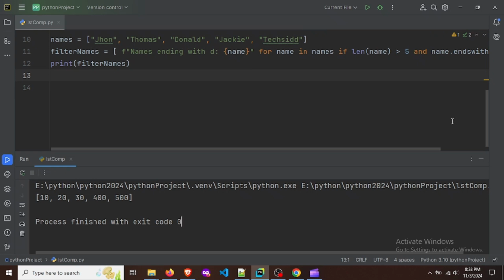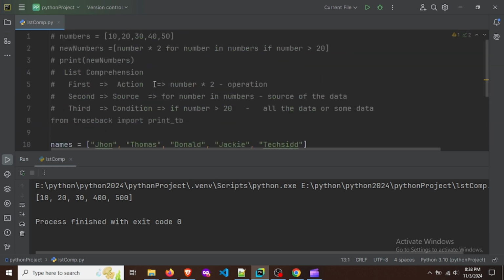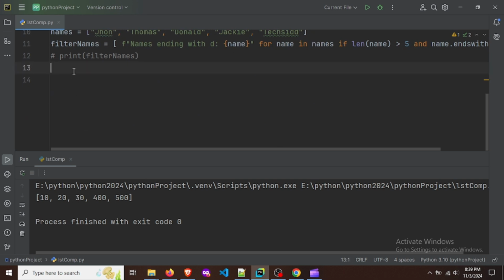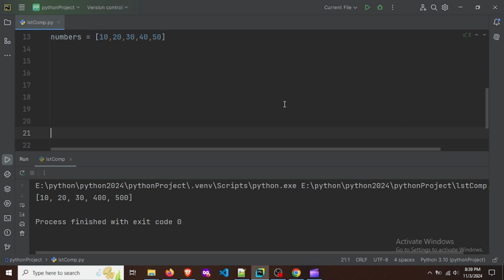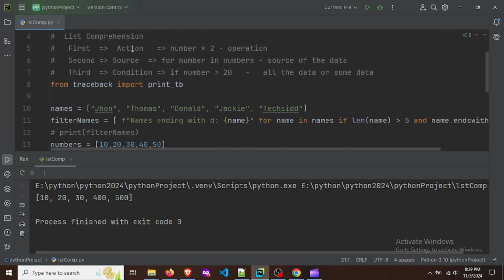All right, so we have seen list comprehension with the conditions. In this video, we'll do the same thing, condition, but we'll be building using a user-defined function. So let me comment out this one. I'm going to take this numbers list. So remember, we have the three things: action, source, and the condition.